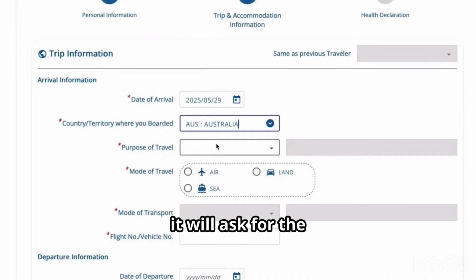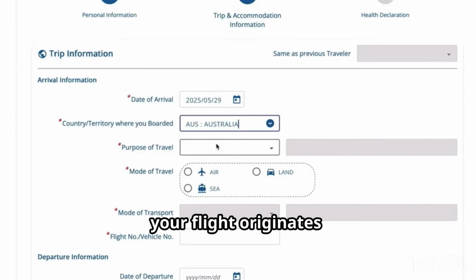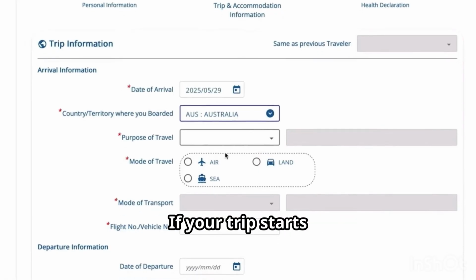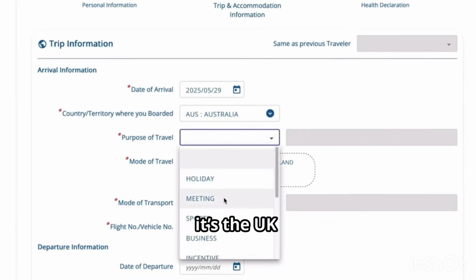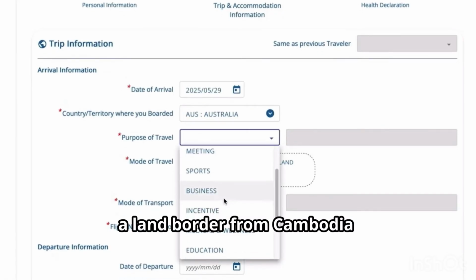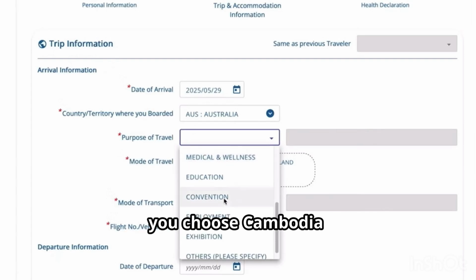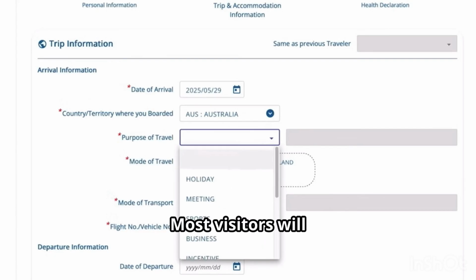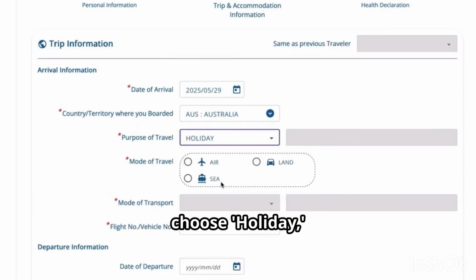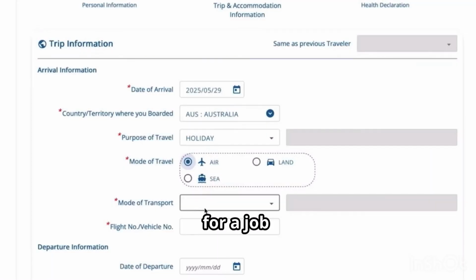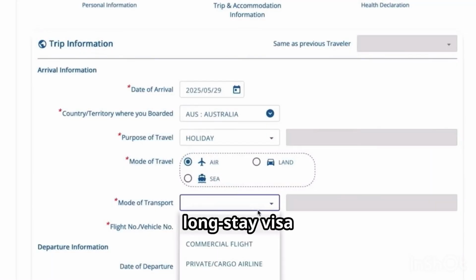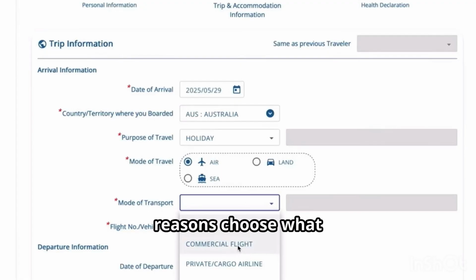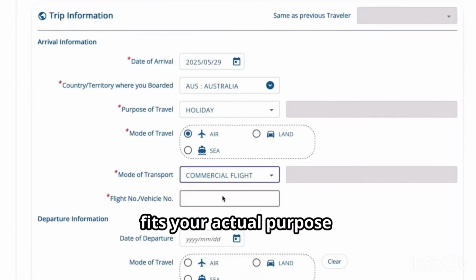Next, it will ask for the country you're traveling from. This means where your flight originates, not where you hold residency. If your trip starts in London, it's the UK. If you're crossing a land border from Cambodia, you choose Cambodia. Straightforward. Then select your purpose of travel. Most visitors will choose holiday, but if you're coming for a job, study, or other long stay visa reasons, choose what fits your actual purpose.